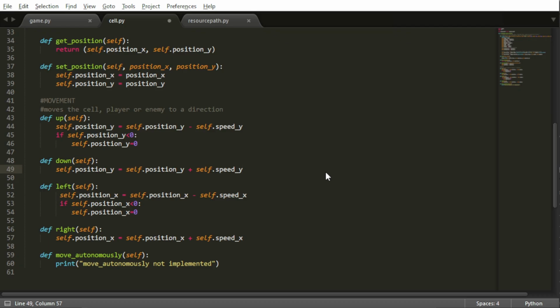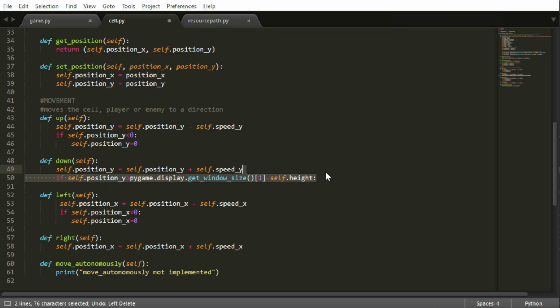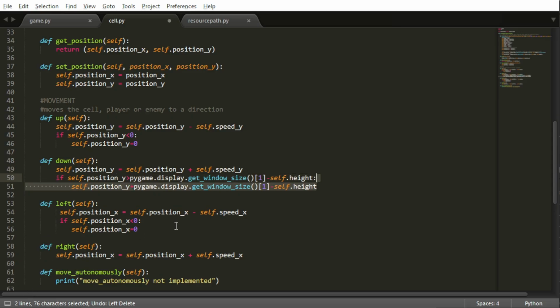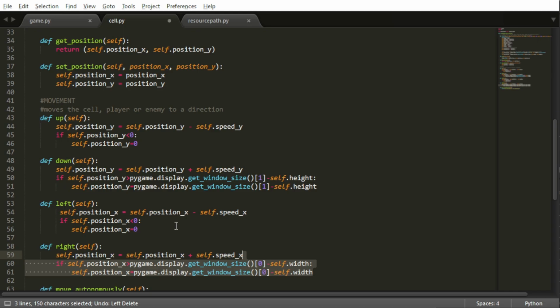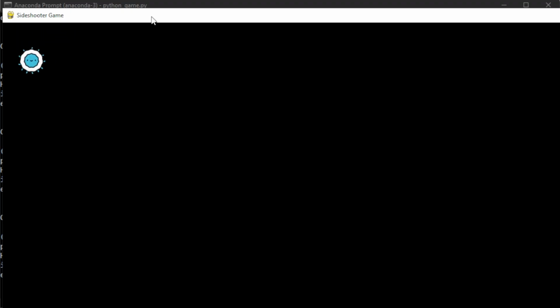To prevent every cell from going too far down and too far right, it depends instead on the size of the window. So we create an if: if the position is greater than the window size minus the height of the cell, so we can still have the cell touching the bottom but not going too far down, we keep the position at that one. On the right, if the position is greater than the window size minus the width of the cell image, well, we keep that as the position. We can see that the cell doesn't go away from the borders anymore.